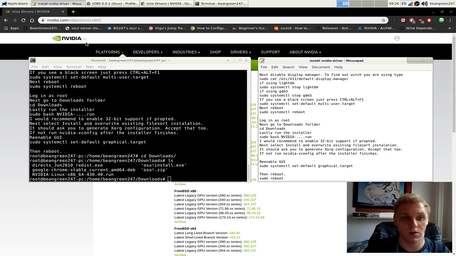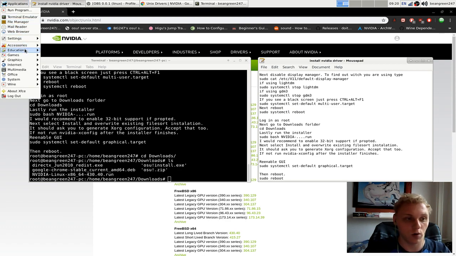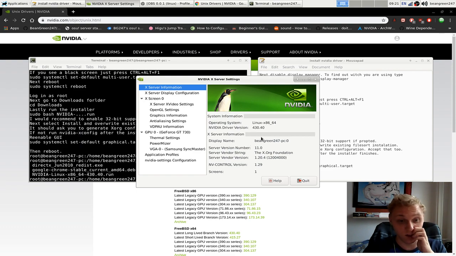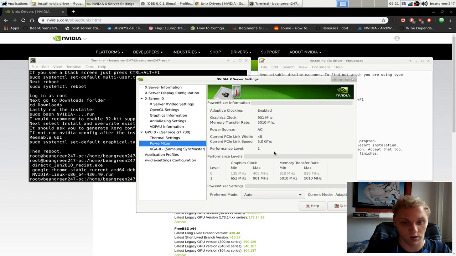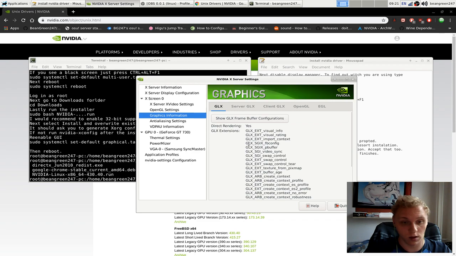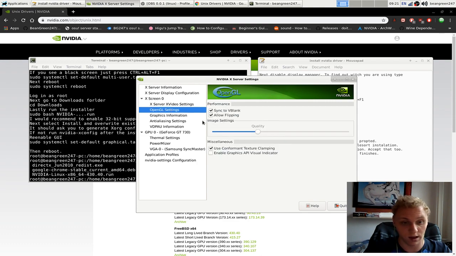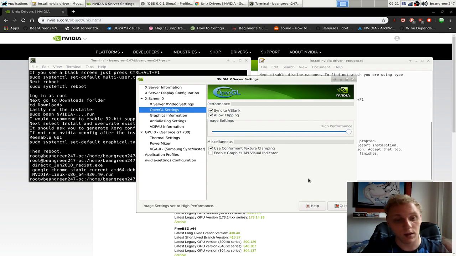A way you can check if it was installed properly is if you go and look for it. It will be under settings, most likely. You will see Nvidia X Server Settings. That wasn't there before. And as you can see, I did all the steps, and this is the driver I've installed, 430.40, which is the proprietary driver. To show you that I'm not lying, you can see over here, I have full control over it. You can see graphics information, GLX, everything. These things, OpenGL settings. I recommend that you tweak those to get the most performance out of it possible, like that. But yeah, that's pretty much it.